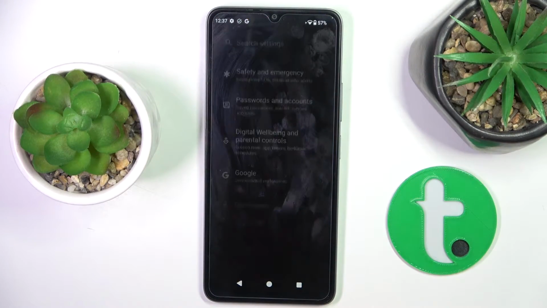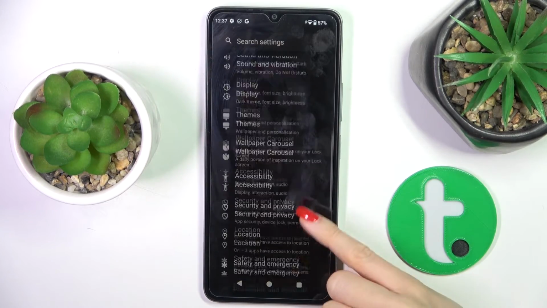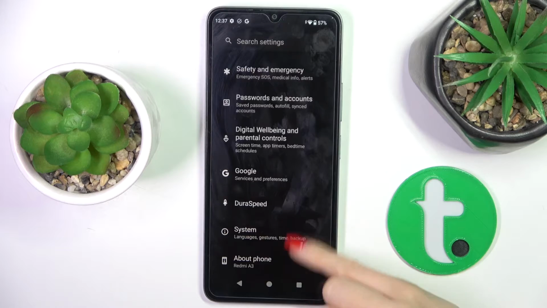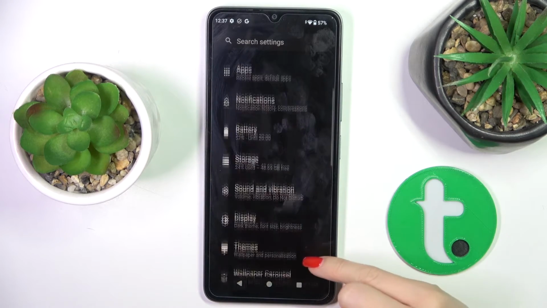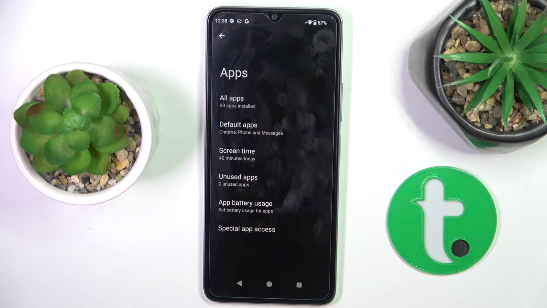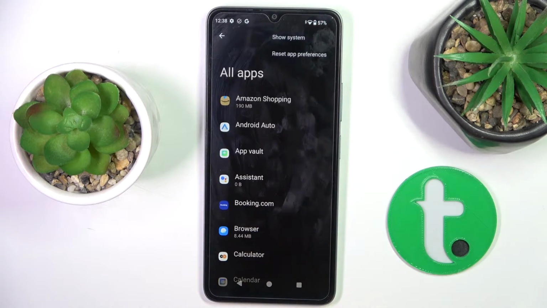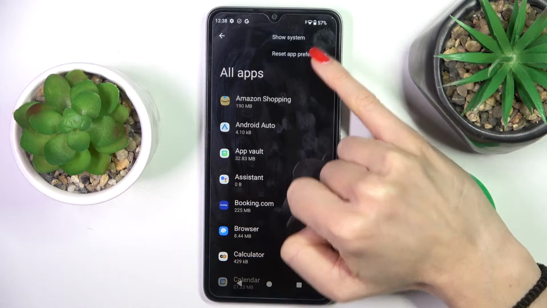First of all, open the settings, then find and select apps over here. Now click on all apps to enroll them, click on more icon and select reset app preferences.